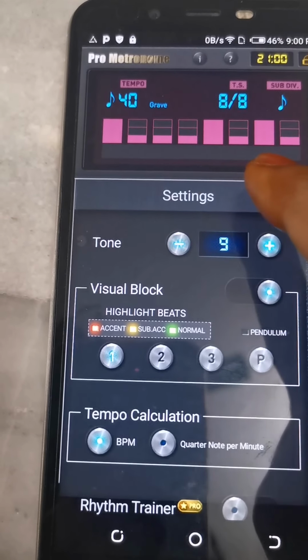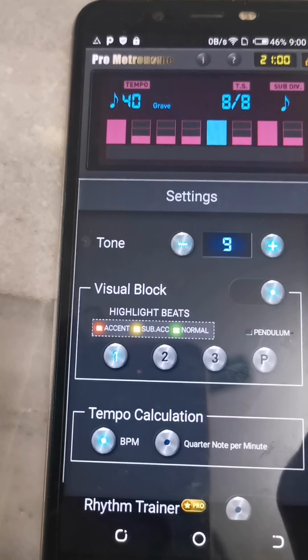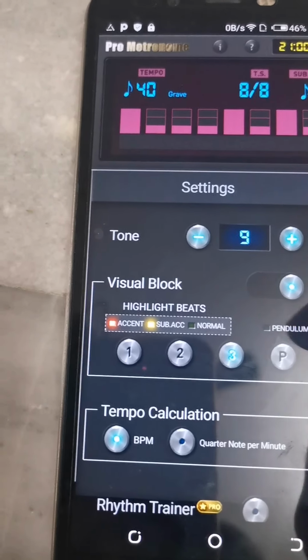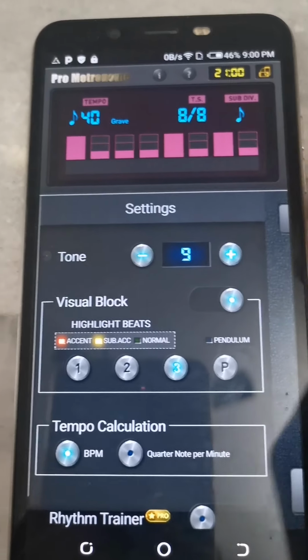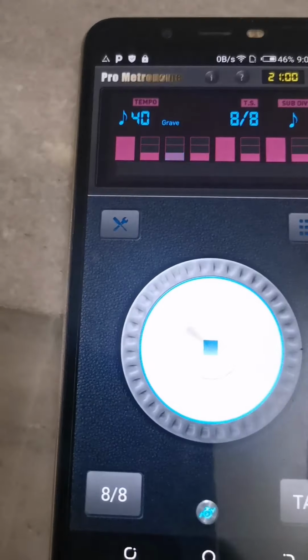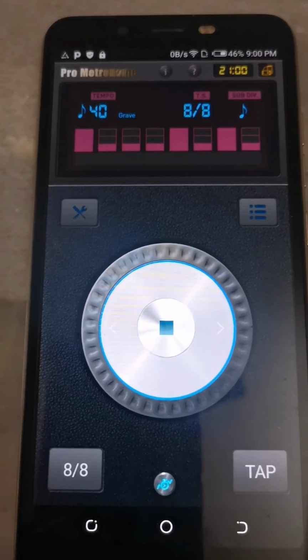and then you can find a different color for talam and for the rest of the beats. So I'm clicking it to 3 or pendulum, so whatever. So 3 means when you're getting talam, you'll get a blink. So this is how we have to set for adi talam.